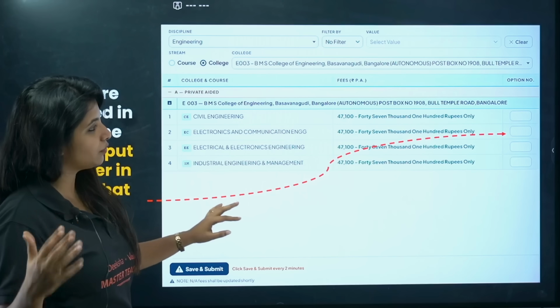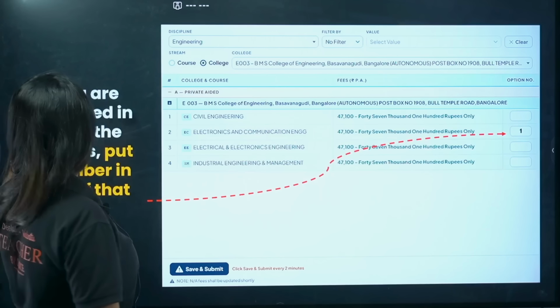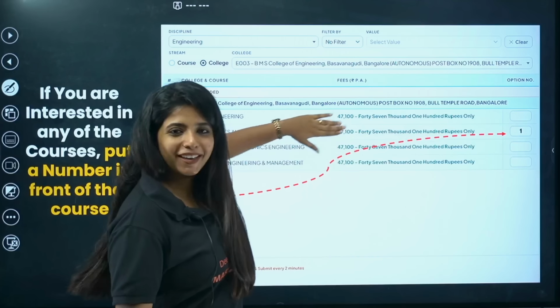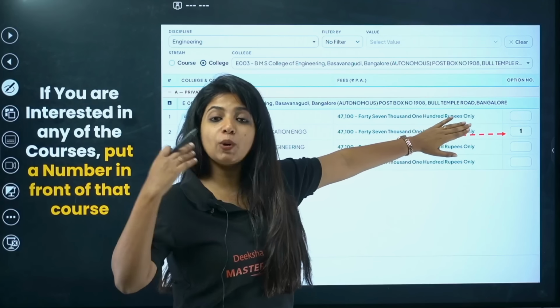Okay, coming to the thing that we are very sure of. Suppose I picked up a college over here and I want that particular college. Forget about these things which I mentioned over here. Just think there is a college and basically the fees is okay for you. Now you want to add it to the list.